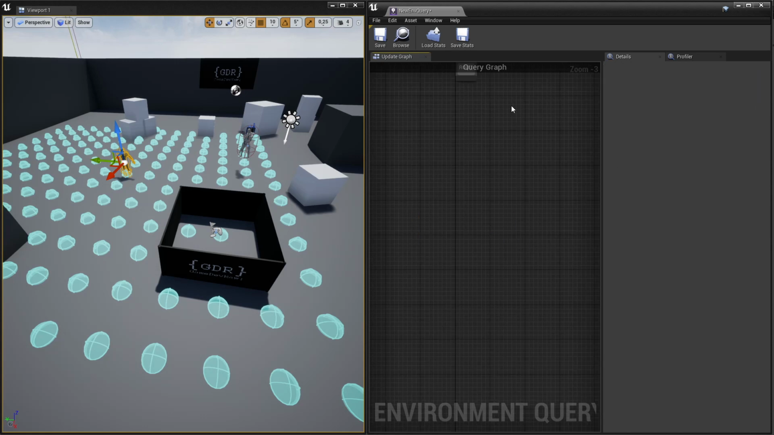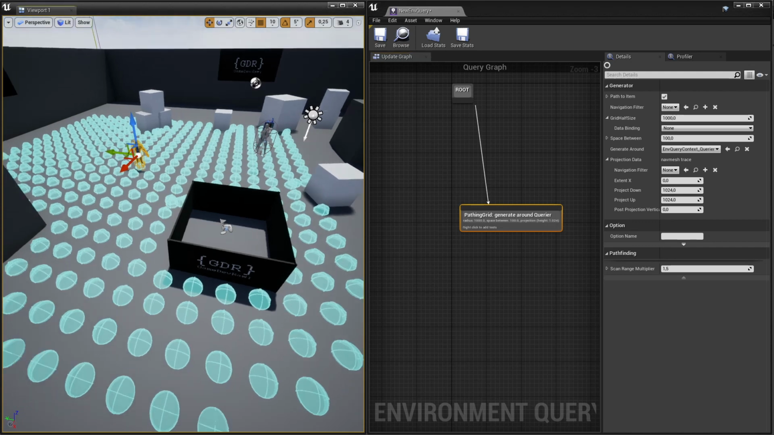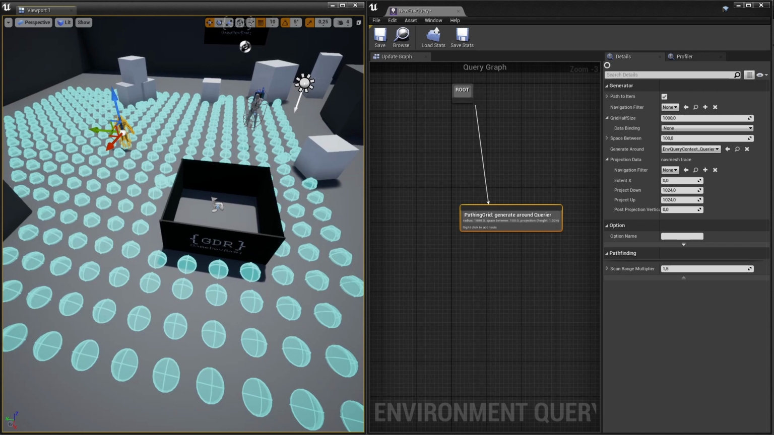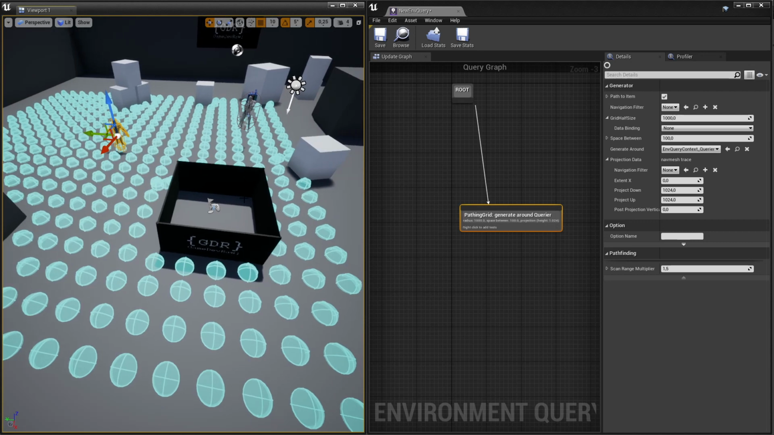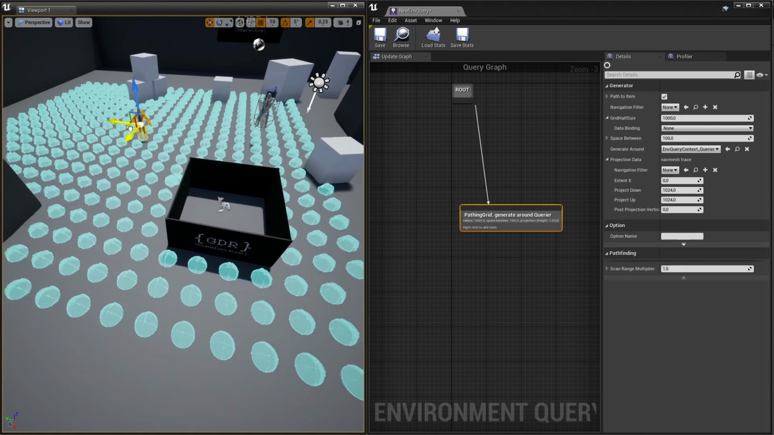So let's get rid of the other one. Oh, that's the wrong one. So let's add a pathing grid. And now you can immediately see a difference. The points inside this square are gone. So it's not going to project them simply onto the nav mesh. It's also going to take the pathing into account this time. So that's the difference between a pathing grid and a normal grid.